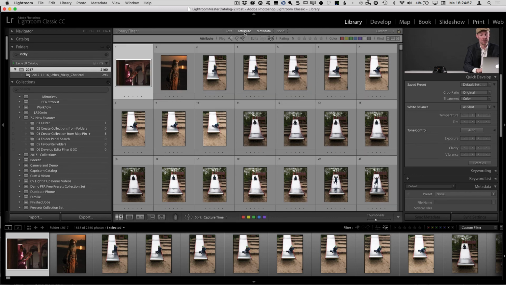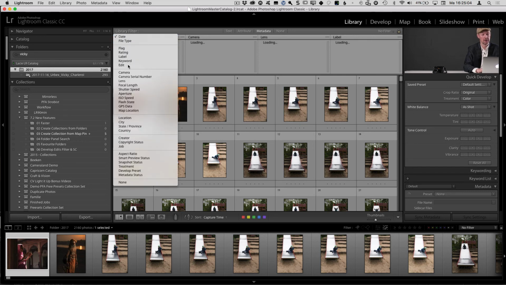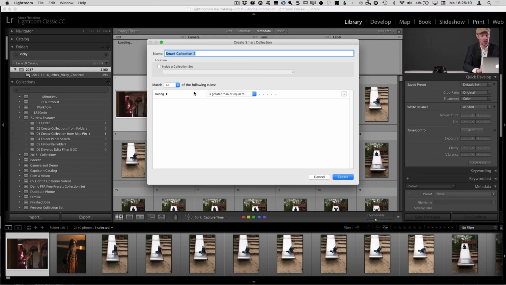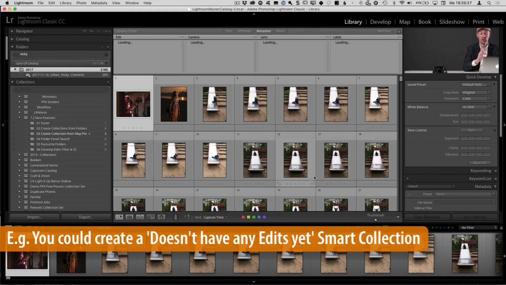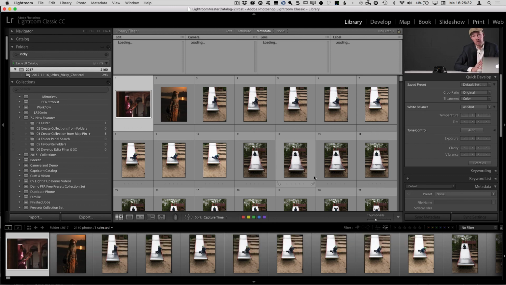It also appears, by the way, in the metadata option of the filter bar, and then you can choose here the edit criterion, and it will display whether images have been edited or not, and you can see the number of images in that state. And finally, if you're into creating smart collections, there is now also a way to use that as a criterion, for example, has edits. So those are the improvements of the just released Lightroom 7.2.